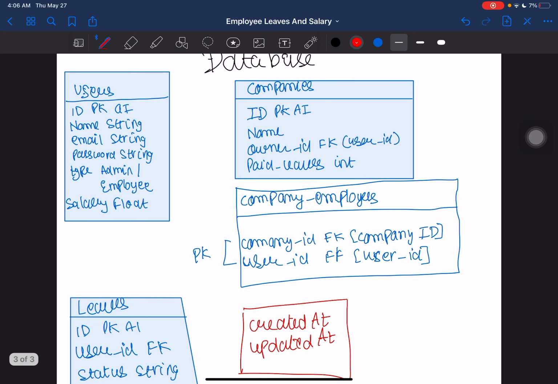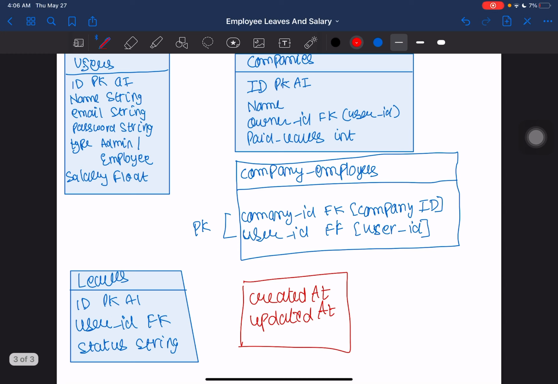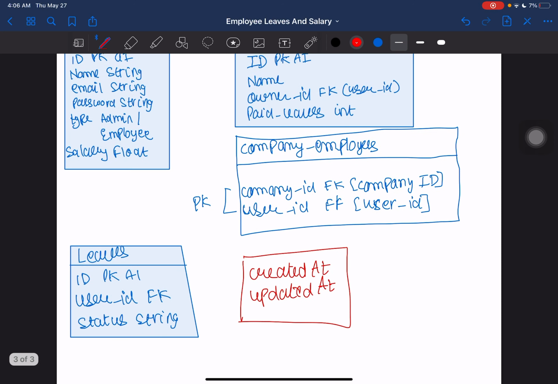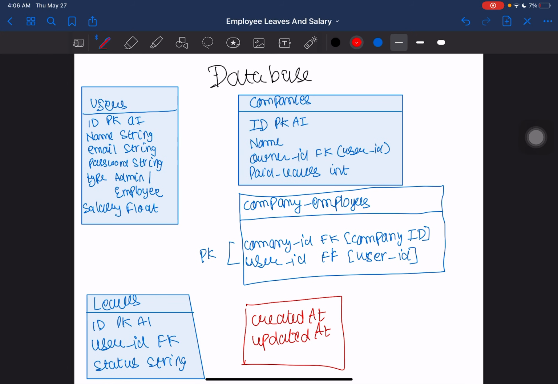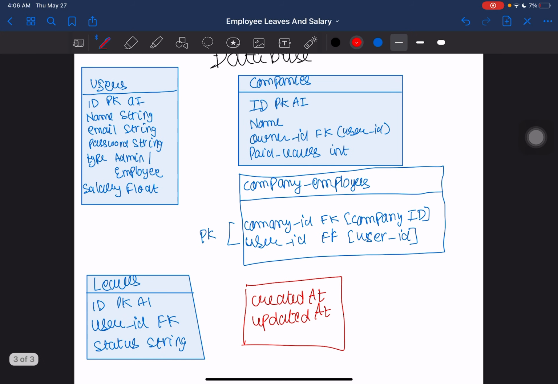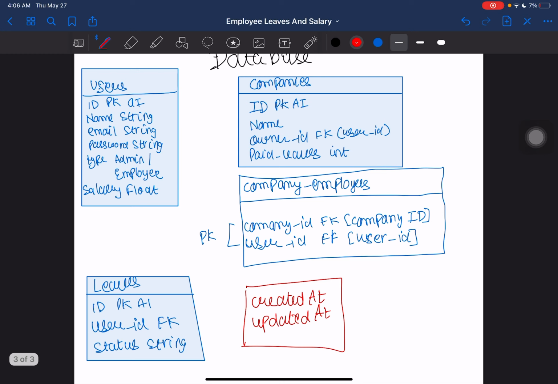So we have users table to store the admins and employees. We have companies to store the company information. Then we will have a company employee table, which is going to have the relationship between the companies and how many employees the companies has. And then we're going to have a leaves table, where the user is applying for the leaves. And for the salary, we're going to compute the salary at runtime for that particular month.